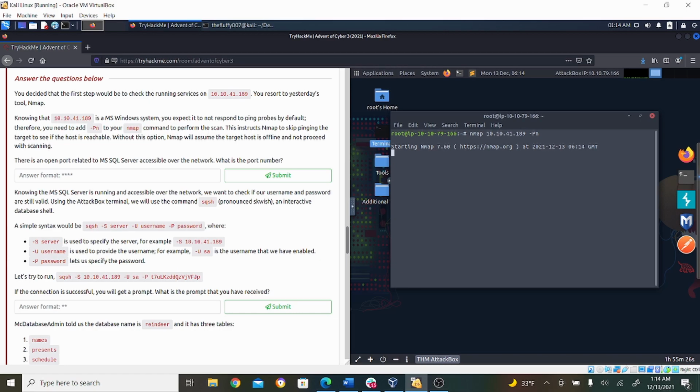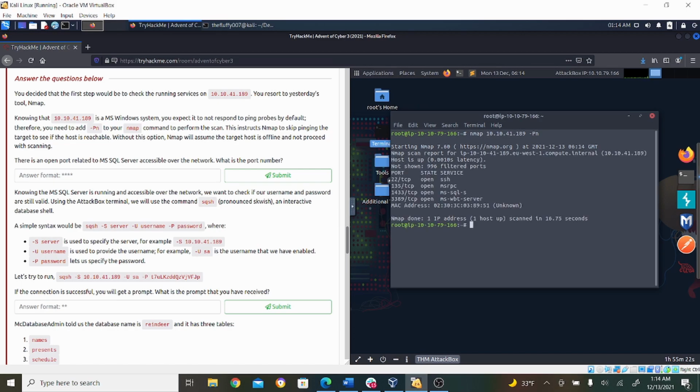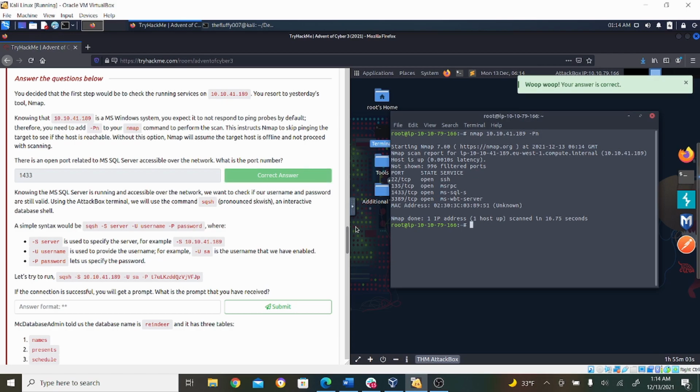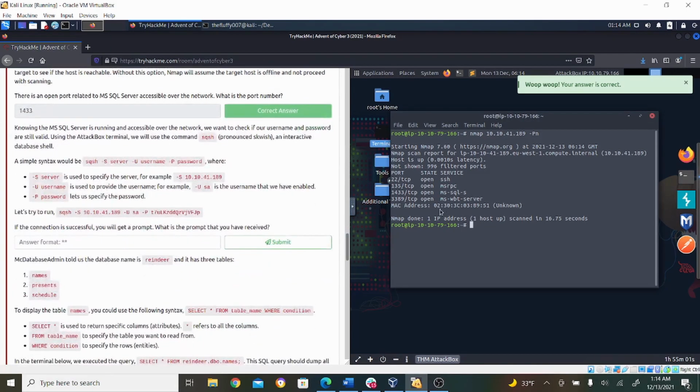And we need to find the open port related to Microsoft SQL Server. And that looks to be 3389. Oh, let's try 1433. Yes, okay. Microsoft SQL Server. Again, make sure you pay attention.